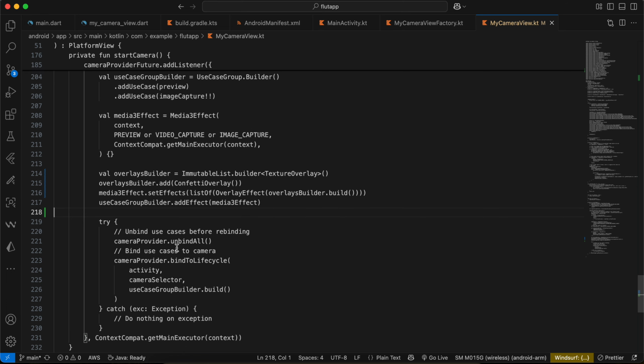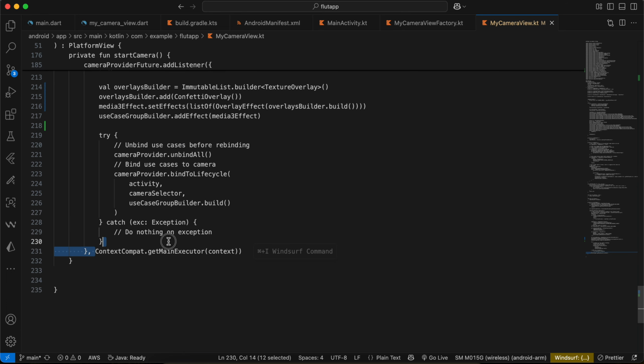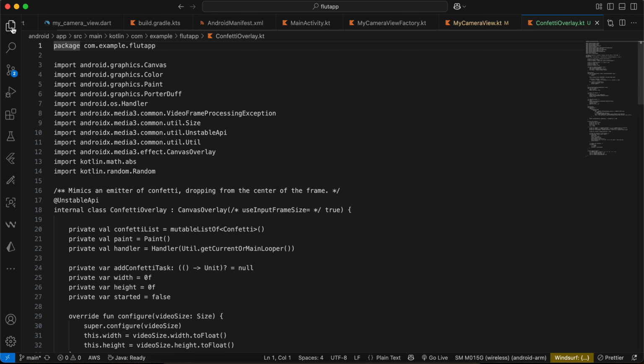Okay, so here we unbind our camera provider, we bind it to the lifecycle, and here we just pass our context compat.getMainExecutor. Now coming back to the confetti overlay.kt file. Here I have just copy pasted all this code from the documentation. I have not written it by myself.